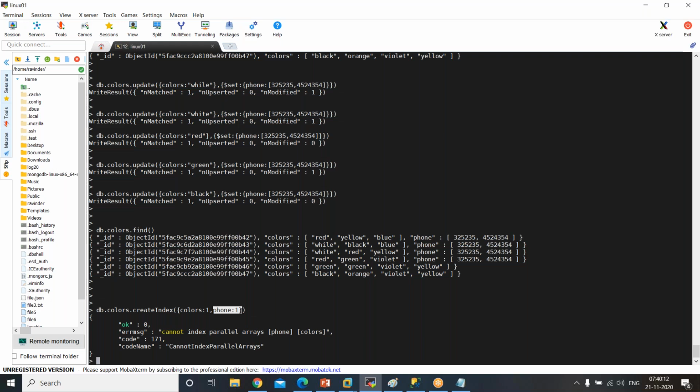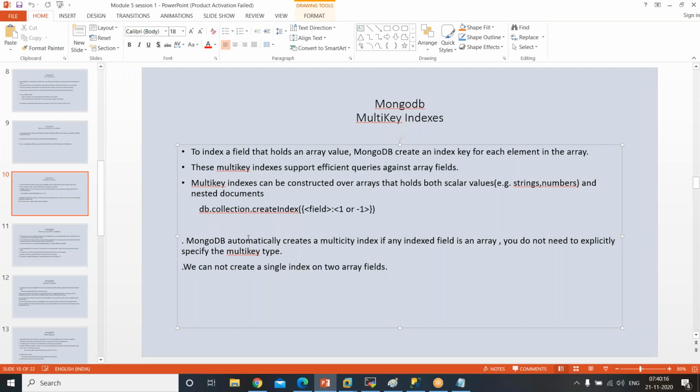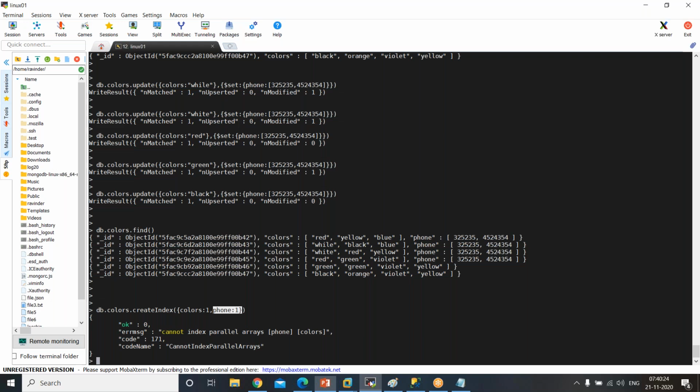Is it clear or not? Say something, I'll move to the next index. Is it clear? So Ravi, what is an array? Can you just give an example of an array?